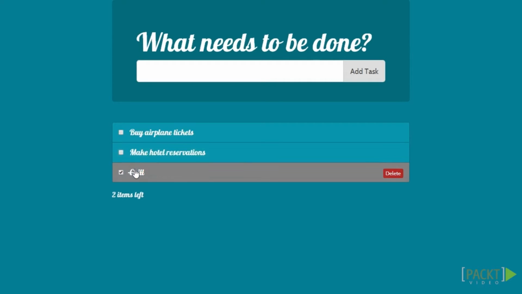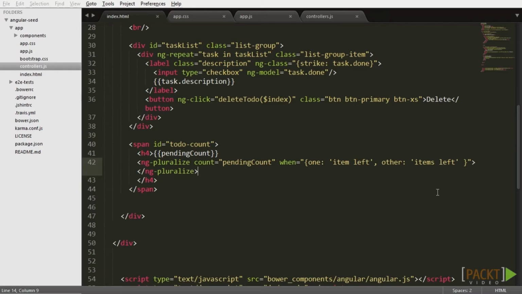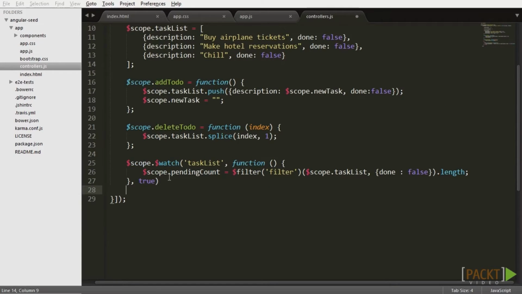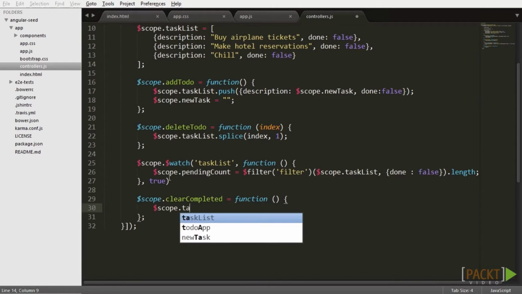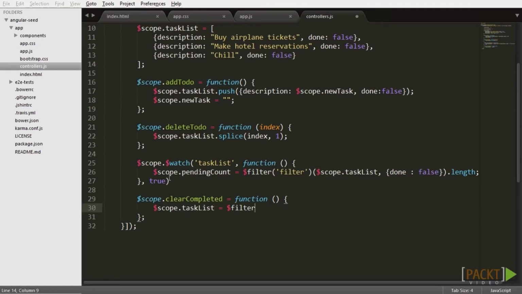Okay, now what about adding a button that clears from the list all the tasks that were already marked as done? First, let's go to controllers.js and add a function that clears the tasks marked as done from the array. Let's call the function clearCompleted and let's make it using the filter object again. This time, we're going to replace the value of the task list with the array returned by the filter object after we filter out all the tasks marked as done. This should do the job.